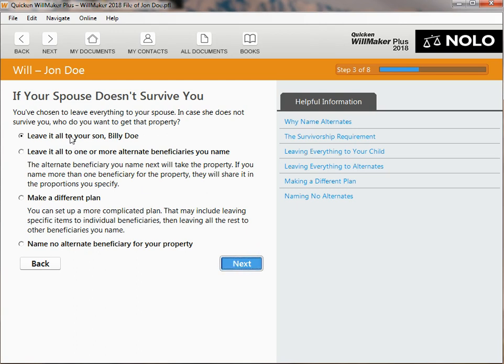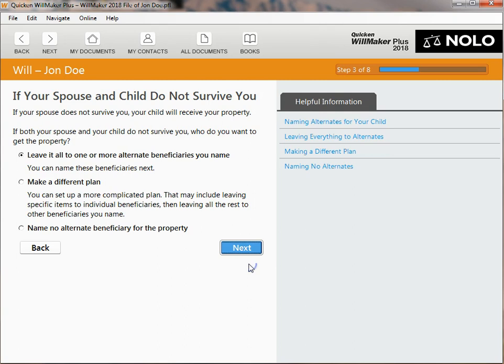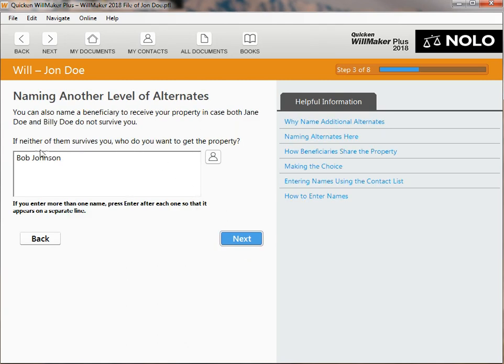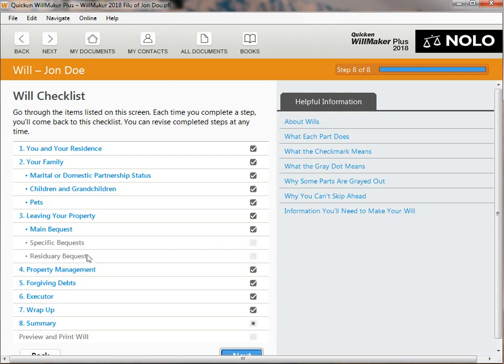So I've selected to leave that to Billy. Now, as we know, he is a 1 month old in this scenario, and so the next option here is if for some reason your child didn't survive, and you can leave an alternate beneficiary, or you can make a different plan or leave none, up to you there. And then you can actually go in, I've chosen to leave an alternate, and write that person's name in there and click next.